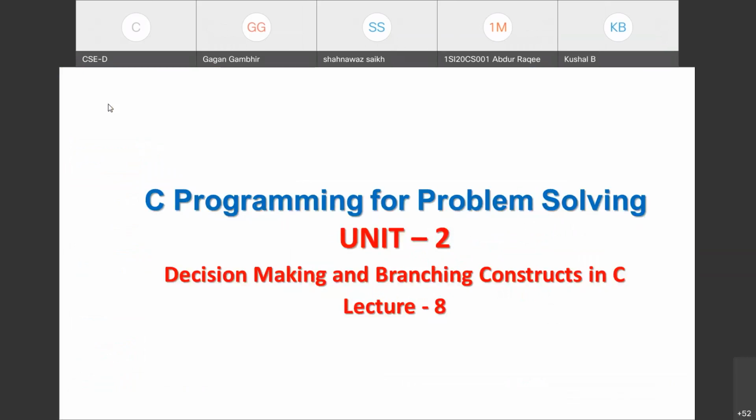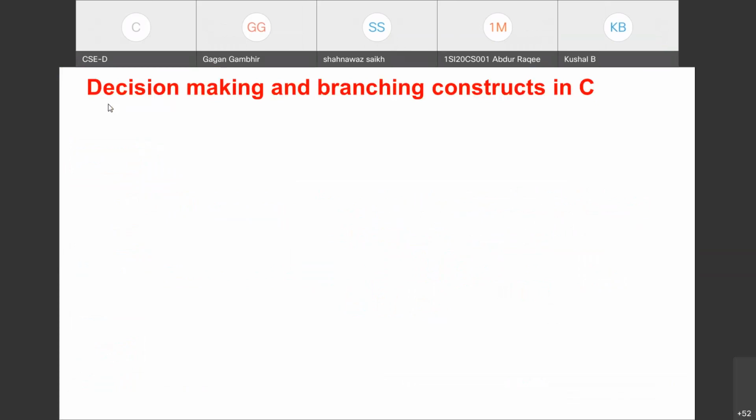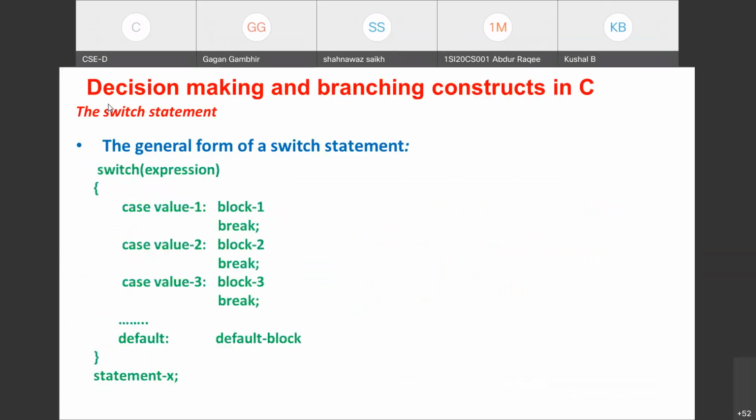Decision making and branching constructs in C. Already we have started with different forms of if construct. Today we are discussing switch construct. First we shall see the general form of switch construct. So this is the general form of switch construct.